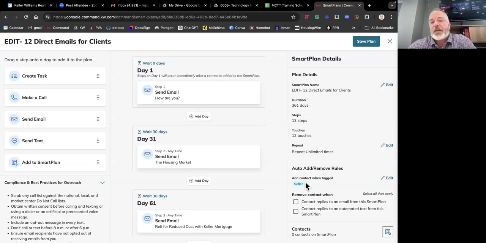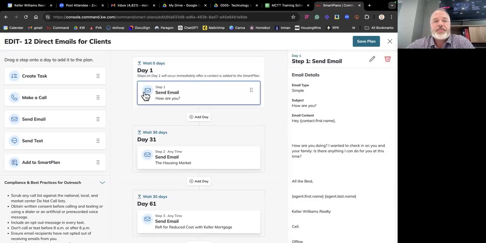Okay, and then from there, you can add context straight into this if you want. I don't recommend that right now. Right now, what we're doing is just learning how to edit and use the smart plans. So the first thing I'm going to do is click on step 1. I want to make sure that, A, it's the message I want to deliver, and B, that it's actually branded to me.